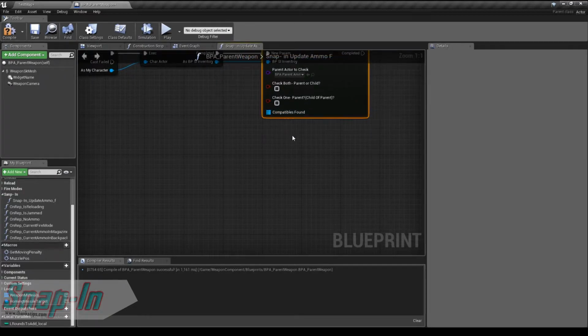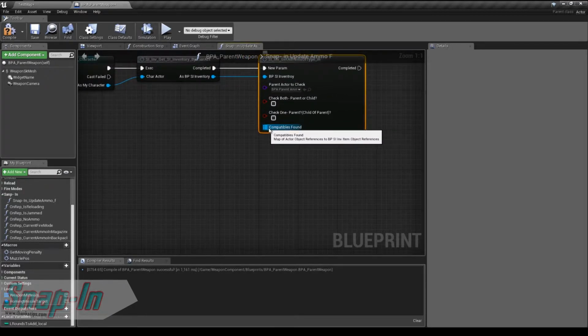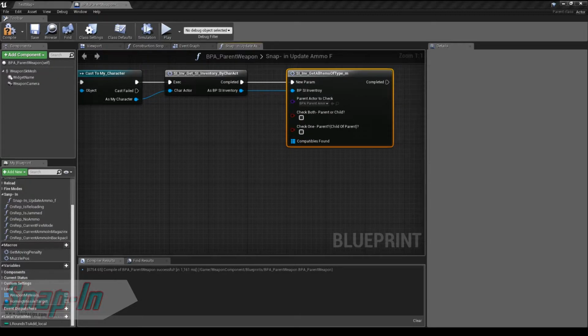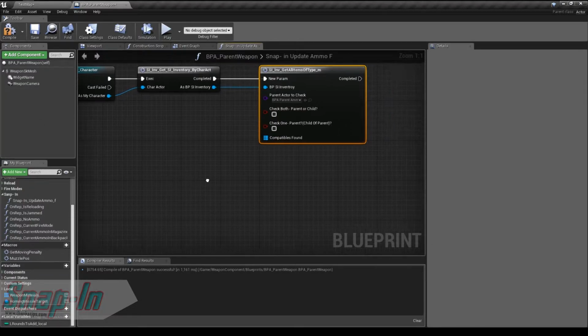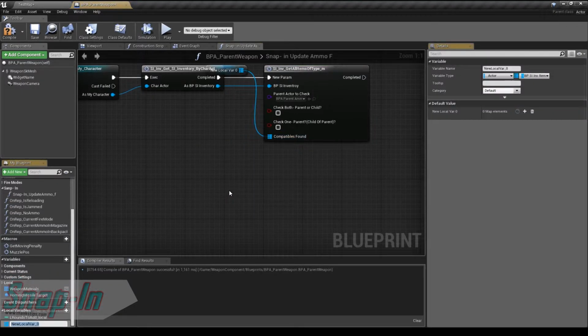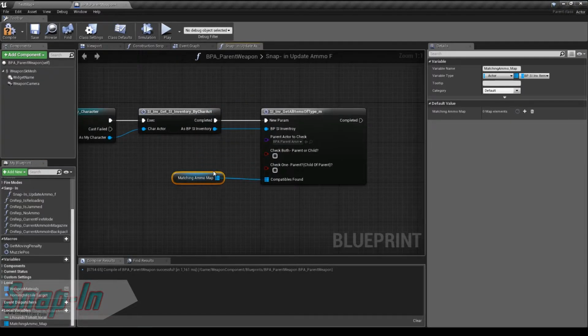Okay, and right here where it says compatibles found, this is going to give us a list of all the ammo that we have in our inventory currently for this character. It'll give us the actual actor, the ammo actor itself, and it's going to give us the inventory component. That's why it's a map. So let's drag this out and promote to local variable. You can just call this matching ammo underscore map. Okay, just like that.